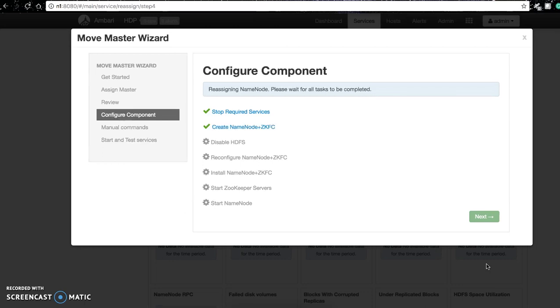Once that is done, it will reconfigure the NameNode and ZKFC, and now it is installing the NameNode and ZKFC on the new node which we selected. That step is also completed now, and we can see that it's starting up the Zookeeper servers. Now it will be starting the NameNode which was already present on the other host. As we can see, the NameNode is also started up, and we'll click on next.